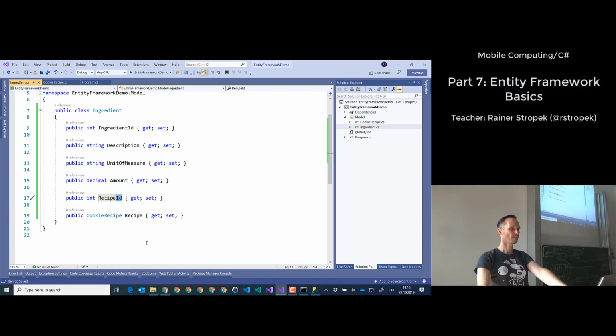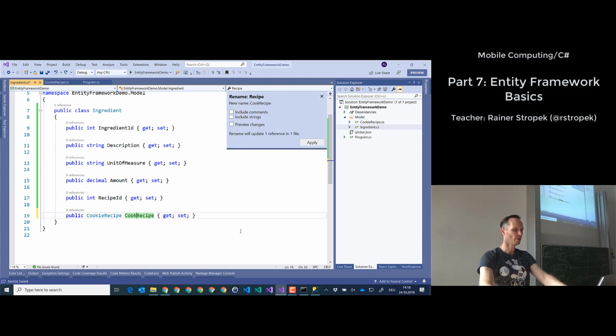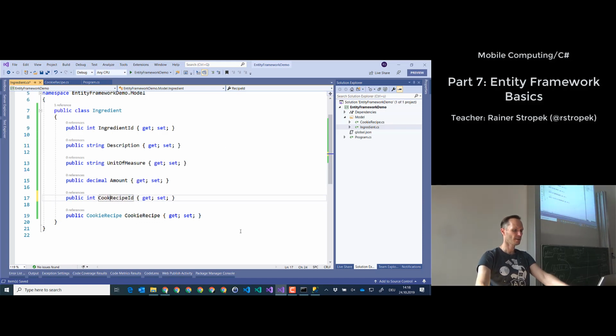Good? Good. I think we called it cookie recipe, right? Let's stay consistent, okay? I will rename that cookie recipe, just to be sure that we are consistent. Cookie recipe. Good?